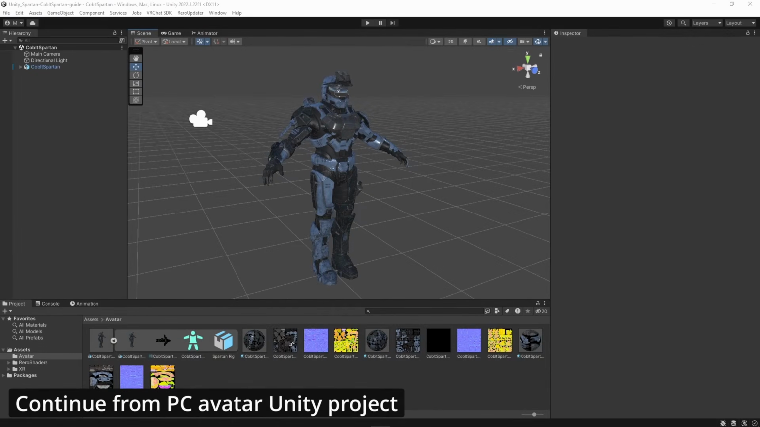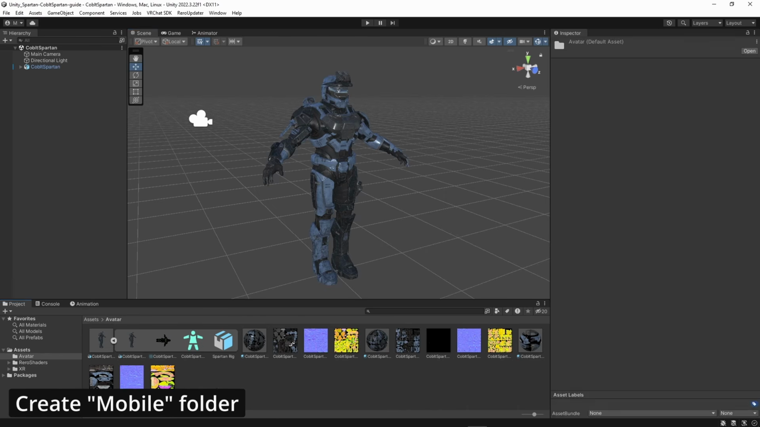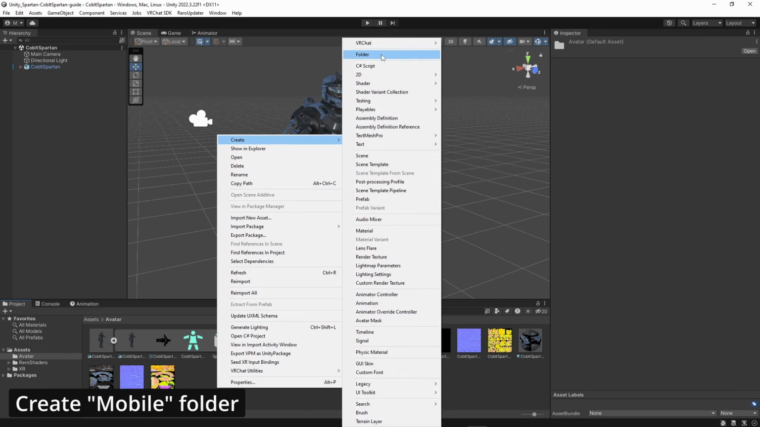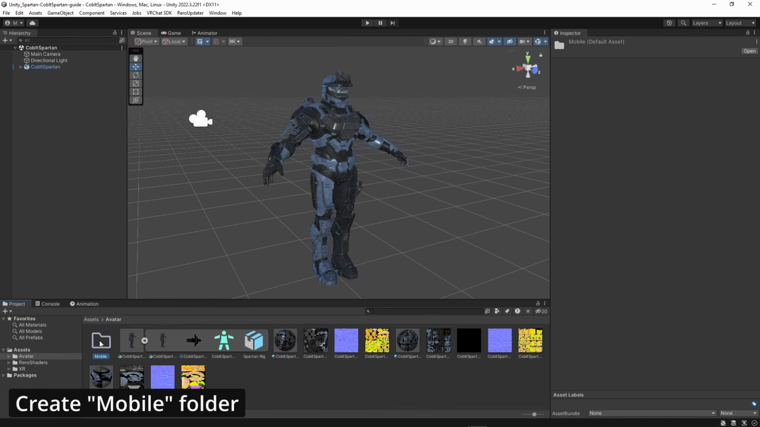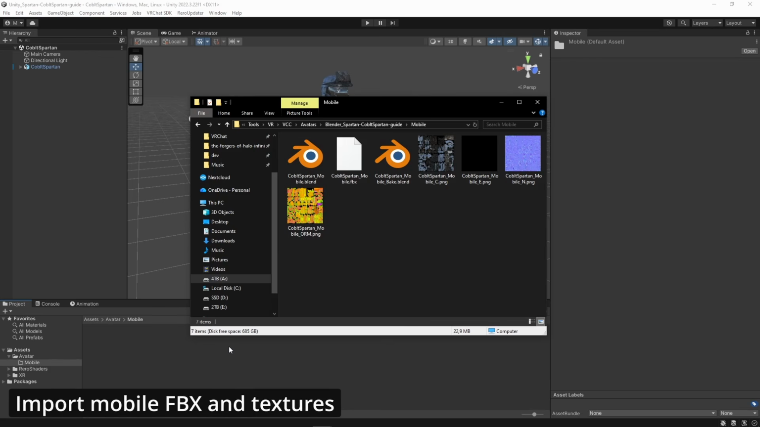To begin setting up the mobile variant of your Spartan in Unity, continue from the existing Unity project for the PC Spartan you've already completed. Go to the avatar folder and create a new folder called Mobile. Then open it. Locate the folder on your PC where you saved all the assets from the Blender mobile process and import the files into Unity. Select the FBX file and all the image files and drag them into the mobile folder.